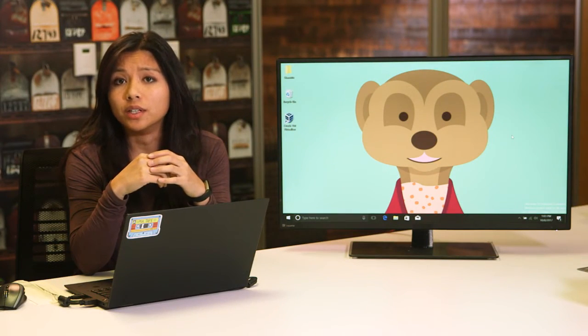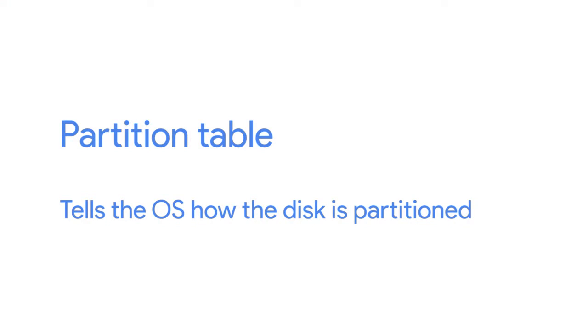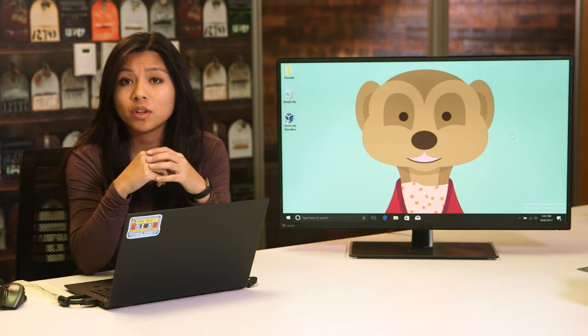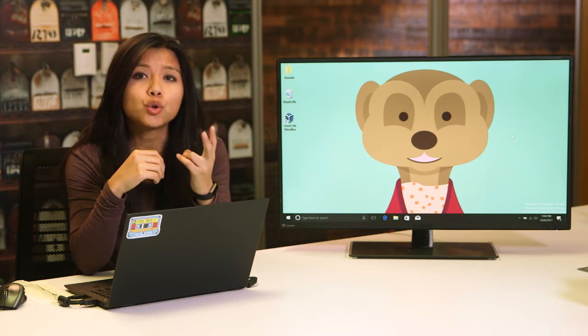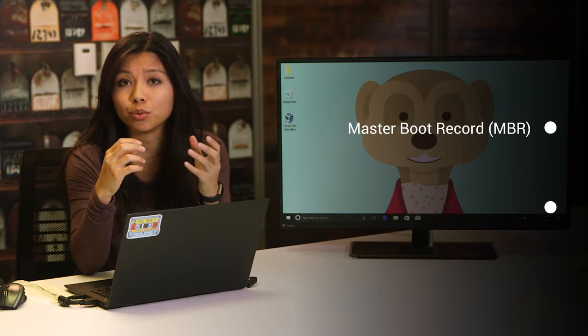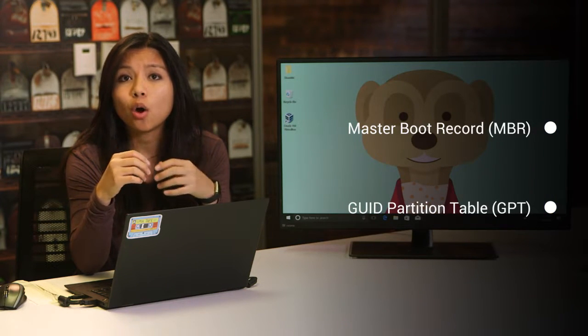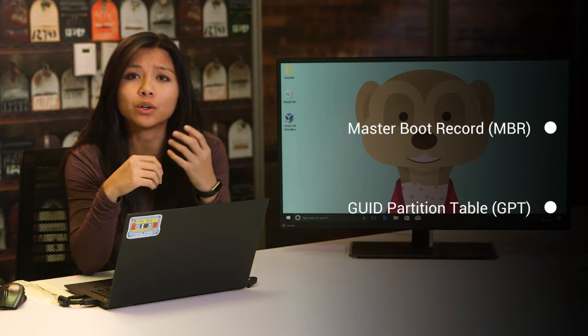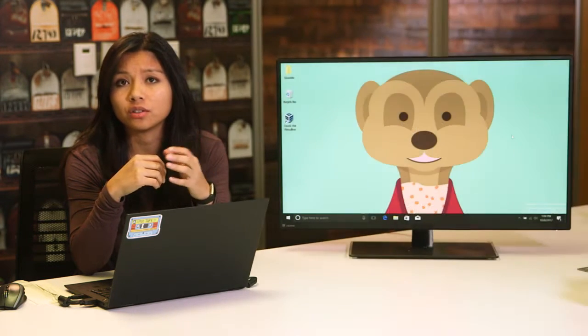The other component of a disk is a partition table. A partition table tells the OS how the disk is partitioned. The table will tell you which partitions you can boot from, how much space is allocated to a partition, etc. There are 2 main partition table schemes that are used: MBR, or Master Boot Record, and GPT, or GUID partition table. These schemes decide how to structure the information on partitions.